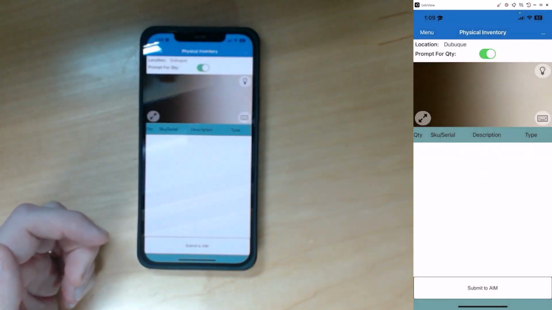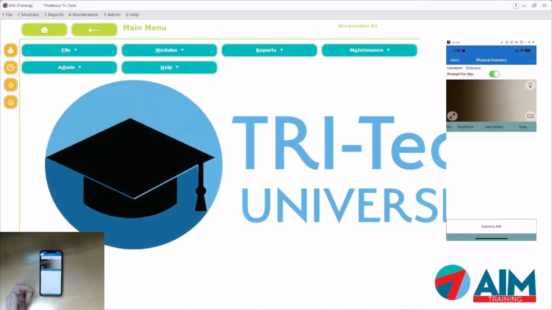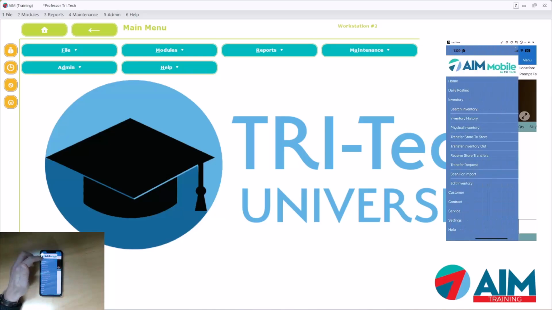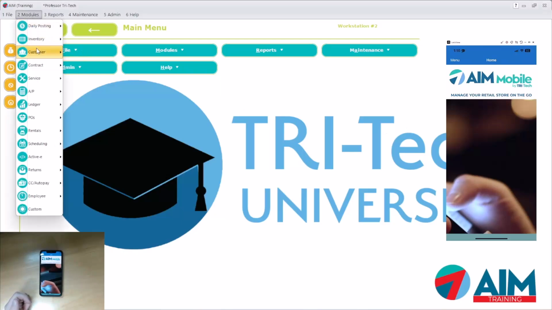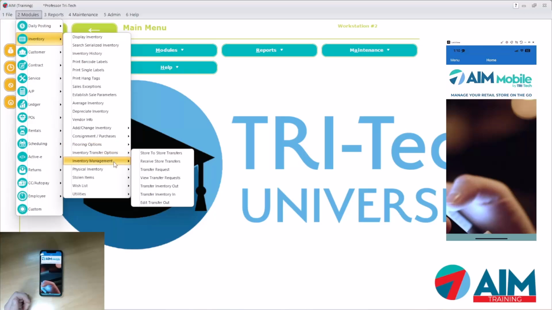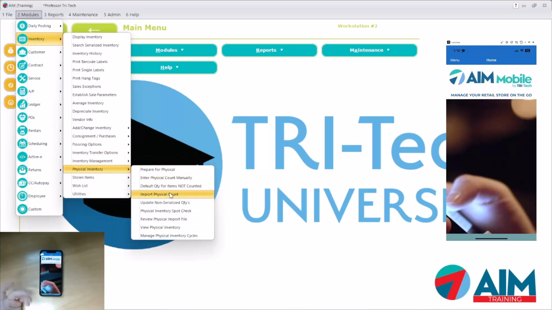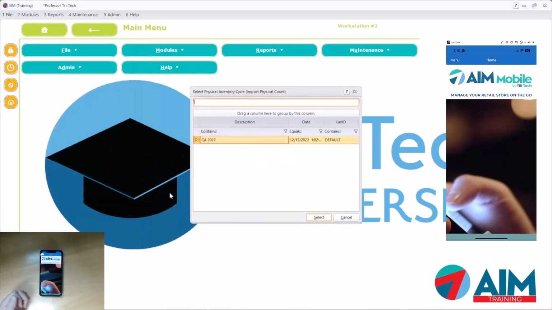And now let's go ahead and switch back into my AIM system here. So back in AIM, let's just clean that up to bring that back to something a little bit prettier to see. If we go to Modules, Inventory, and Physical Inventory, we're going to go to Import Physical Count. And when we come into Physical Count, of course, we're going to pull this into our Q4 cycle.